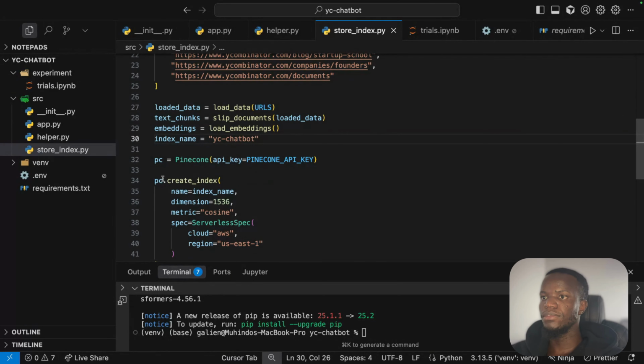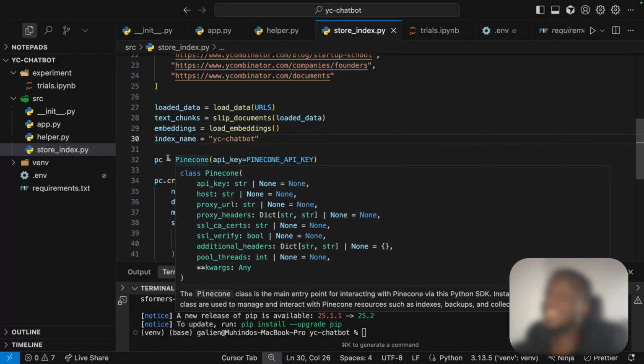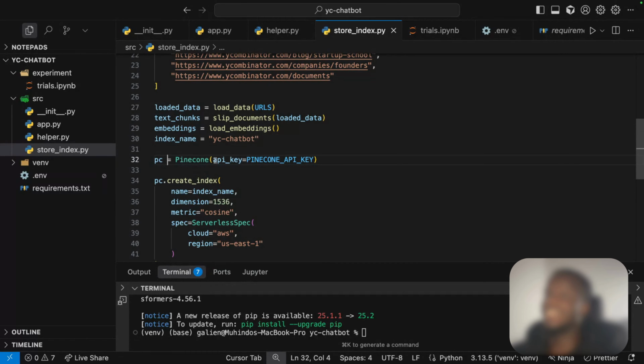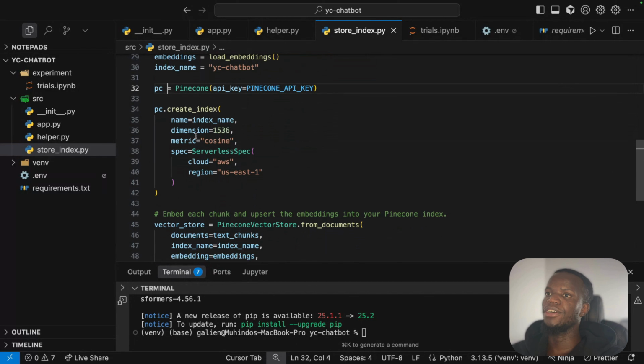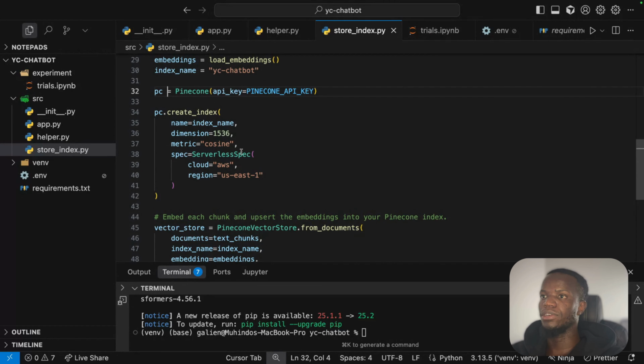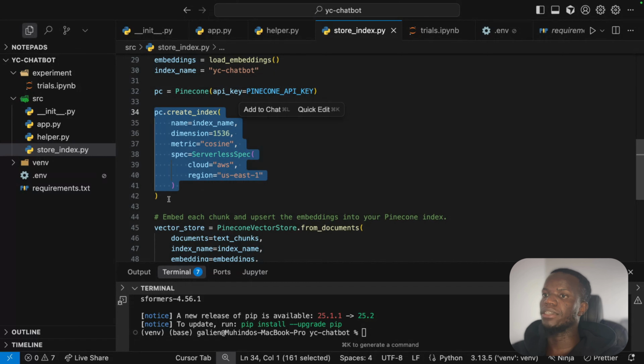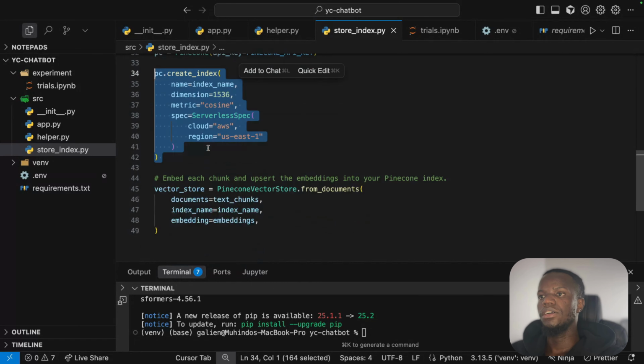Okay. So now we have a Pinecone, right? We have to create a Pinecone instance by passing the API key in here. So we're gonna get a Pinecone index and use it to create a Pinecone index. We are going to pass the index name and the dimension. The dimension we got from our trials. These are just from the Pinecone documentation website.